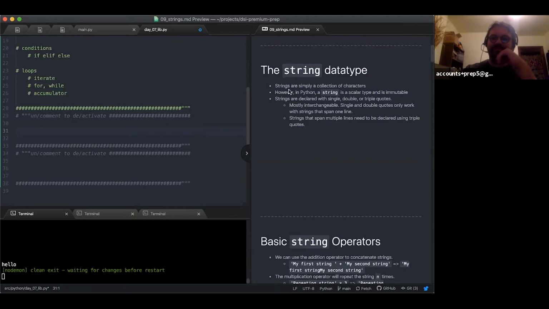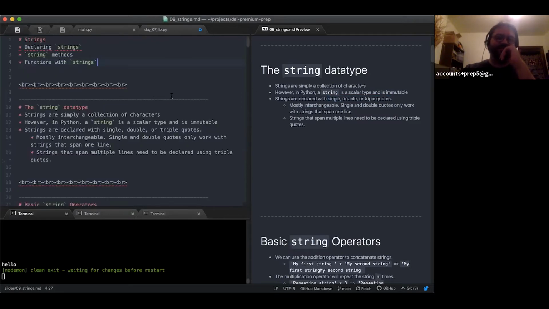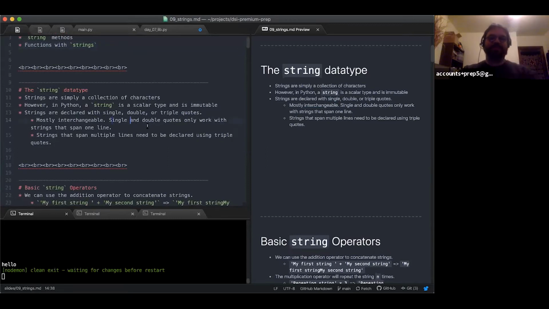So the string data type. Strings are simply a collection of characters. Python strings are a scalar type, which means that they are immutable. Strings are declared with single, double, or triple quotes. This is worded strangely, I think. This is right up at the top. I can find this really quick. I'm going to rewrite this.